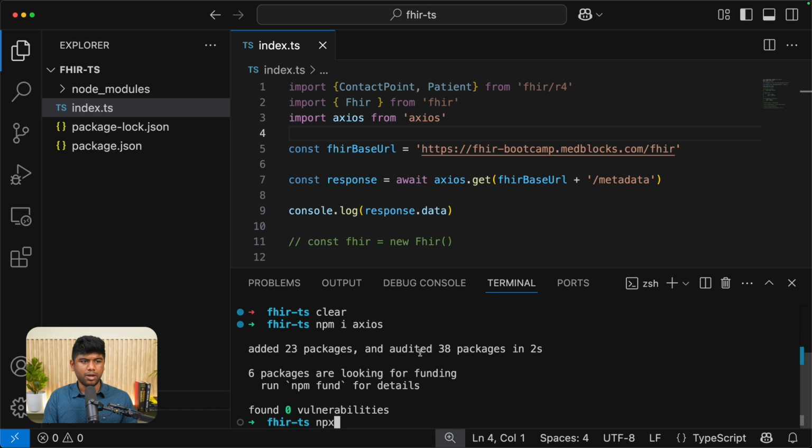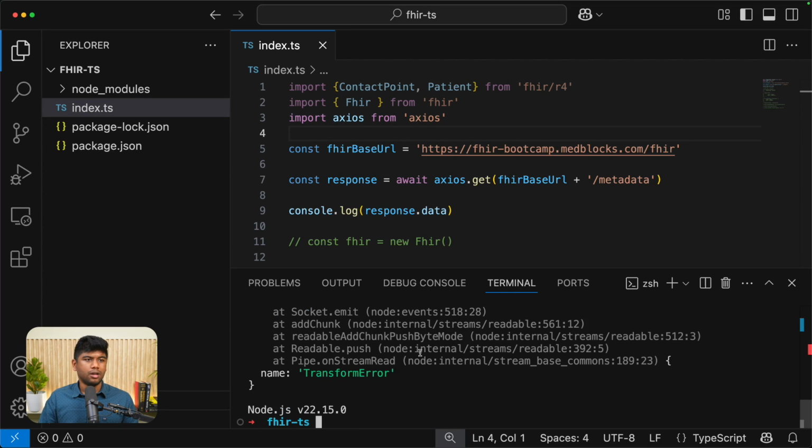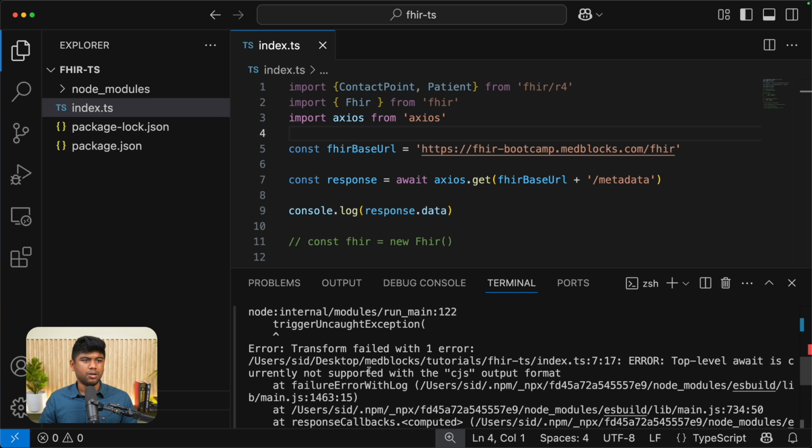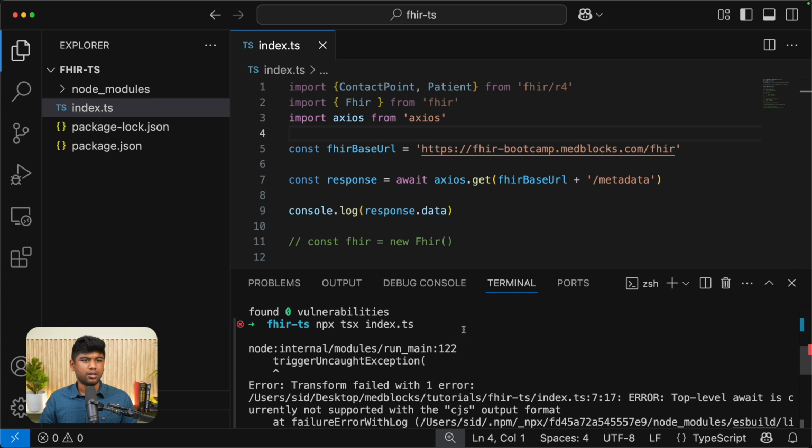So let's do npx tsx, and again, tsx is a helper function that just lets you run ts files without needing to compile, but you can definitely use the normal tsc command and compile it down to JavaScript first. And I'm just going to write index.ts. There we go. There's some error here. Read from socket. All right.